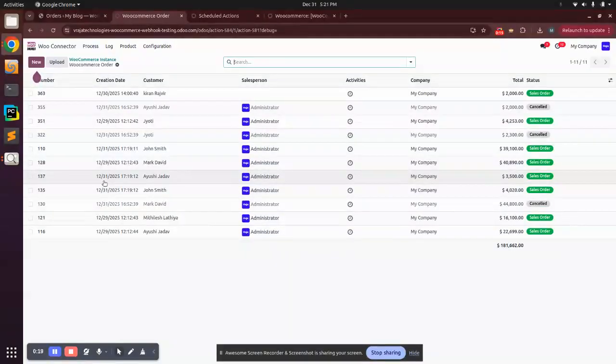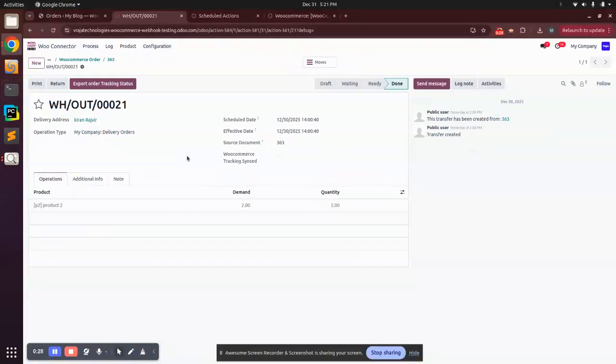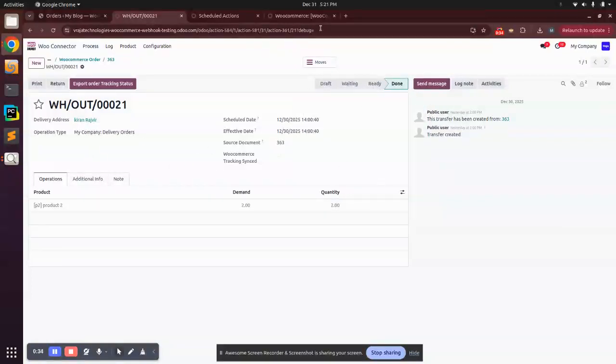The prerequisite for this is that the order should be in the done state. Let's open one of the orders and show you. This is one of the orders, and the delivery order of this order is in the done state, that is this one. It should not be in a draft, ready or waiting state. The other thing is that this order should be related to your WooCommerce account as well. So this is the order that is imported from WooCommerce, and we can do the process further.